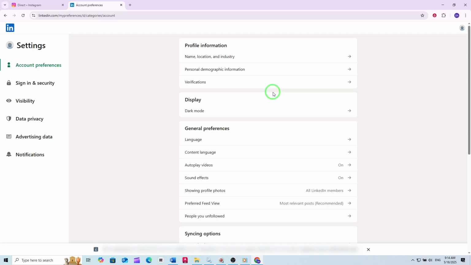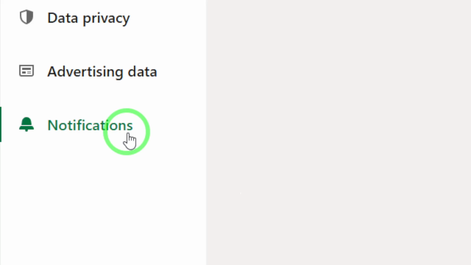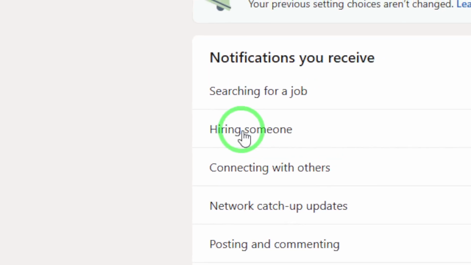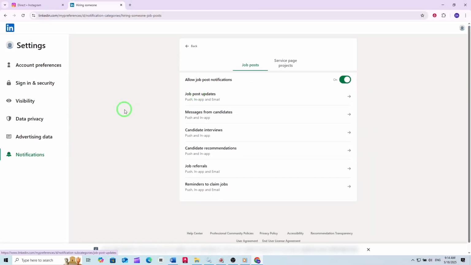On the left-hand side, you'll see several options. Click on Notifications. This section lets you manage all the different alerts LinkedIn sends you. Now, scroll through the list until you find the section labeled Hiring Someone. Click on it to expand more options.